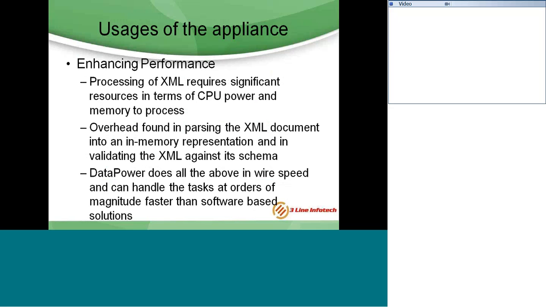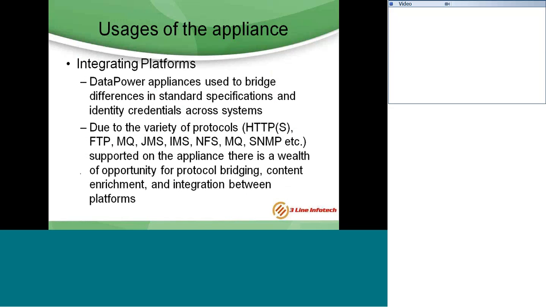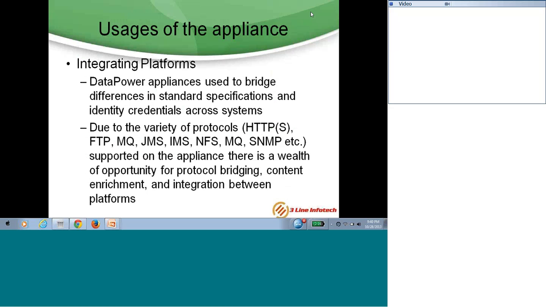So this is the basics of the DataPower appliance. Going forward, we will go into detail and depth in the training class. Okay, I will go to the next slide.